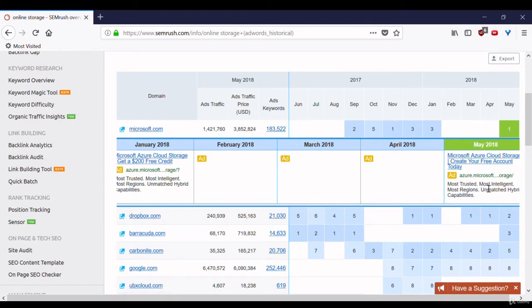Right away, we see exactly what they're doing here. We see the copy, we see the link, everything. If you go back, you see, okay, they iterated. In January 2018, they had a slightly different ad. For example, here in the January 2018 ad, they tried "get a $200 free credit." Later, they say "create your free account today."